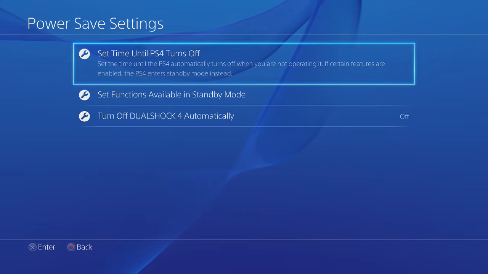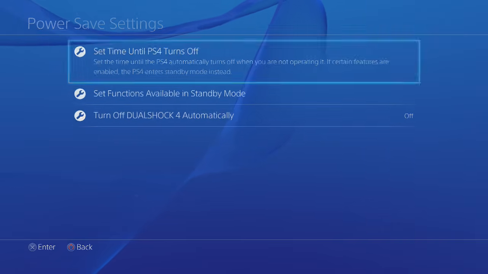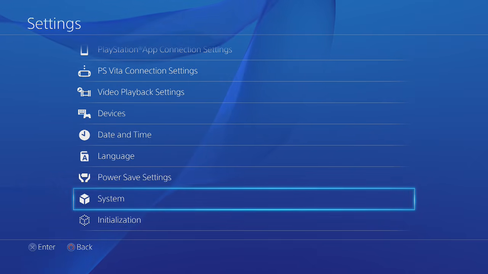Power save settings. Obviously, you want to have this set if you want to save power for certain things, your DualShock 4 or the PS4 system. I'm not going to click that because it shows my MAC address and all that.